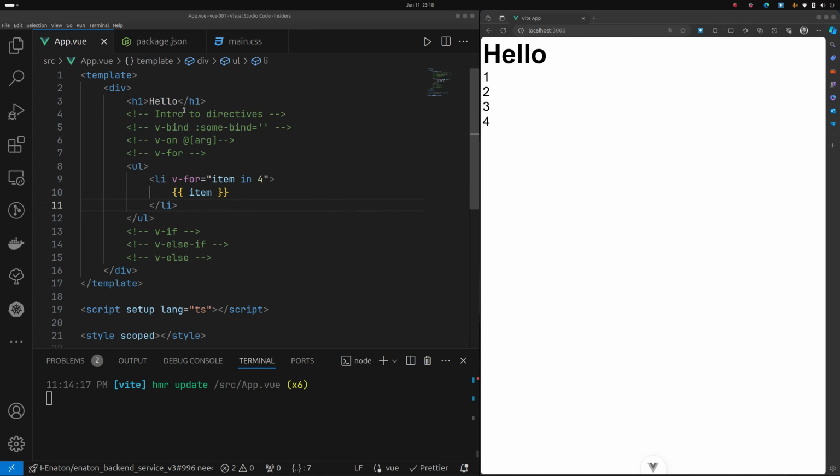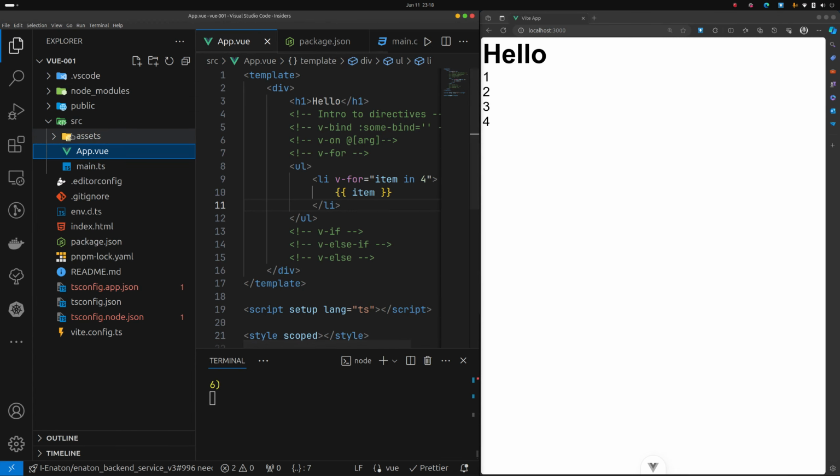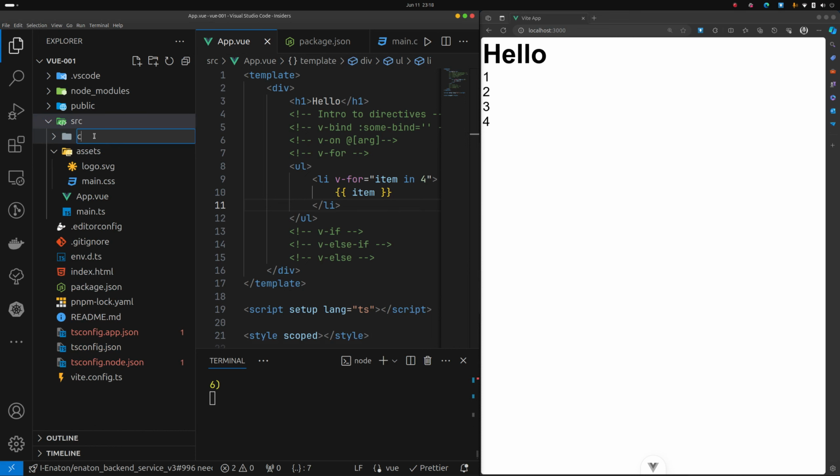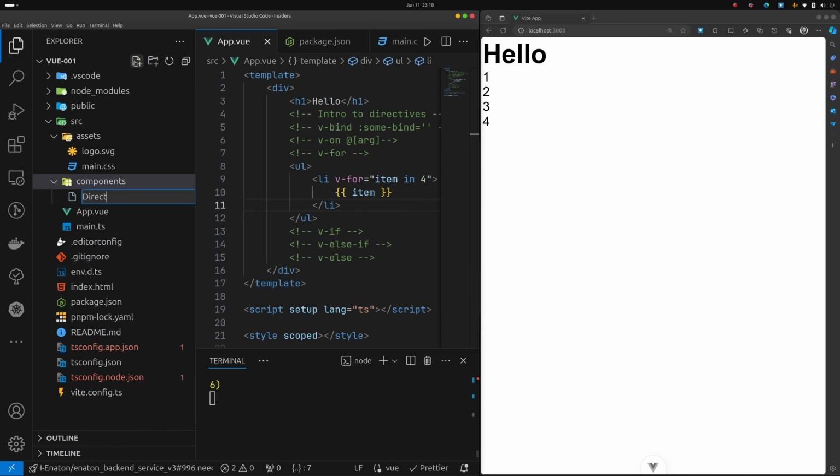So let me just extract these two components. Then we can have directives intro dot view.